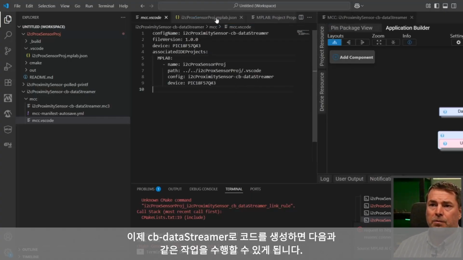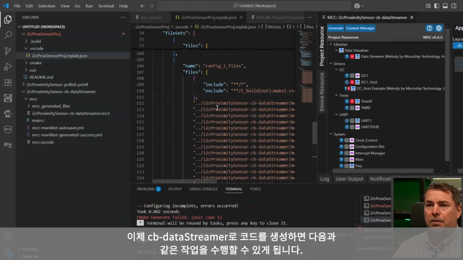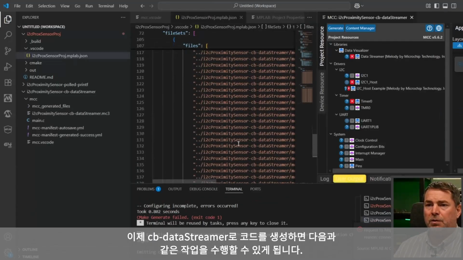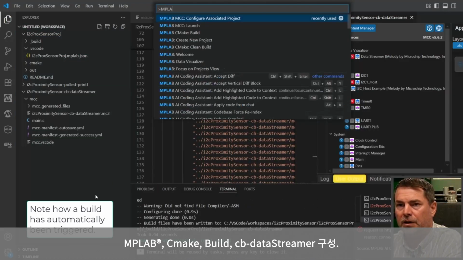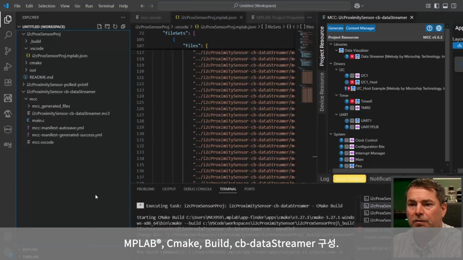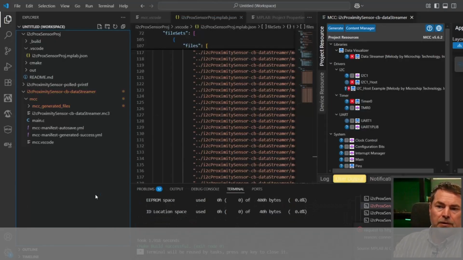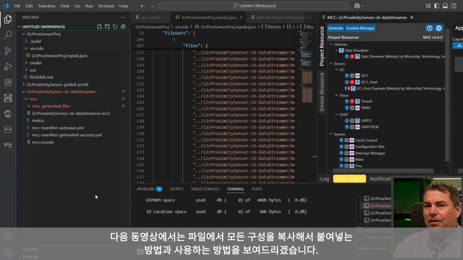So now, when we generate code, here's our callbacks data streamer, and we should be able to MPLAB make build the data streamer configuration, and there we go. Okay, that's it for this video, but in the next one we're going to go on and we're going to show you how you can copy and paste whole configuration from some files and how we work with that.